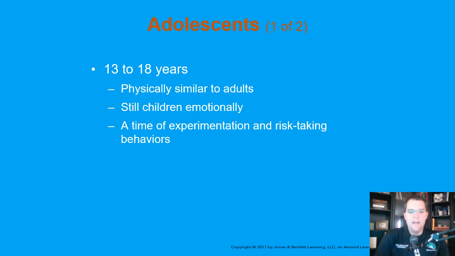The last stage that we're going to look at is the adolescent. The adolescent is defined as 13 to 18 years old. At this point, physically, they're very similar to adults. There's still changes that are going on, but structures like their airway and head are a little bit more proportional to their size and a lot closer to their final adult size than younger children are.